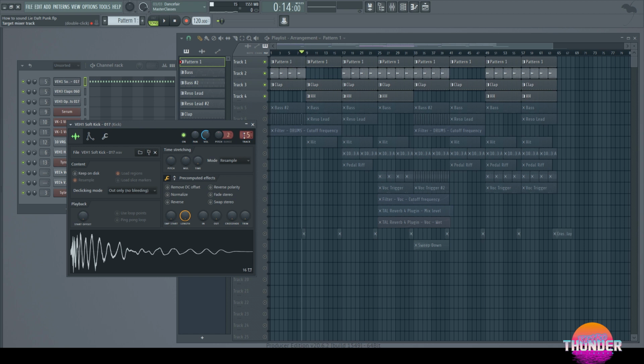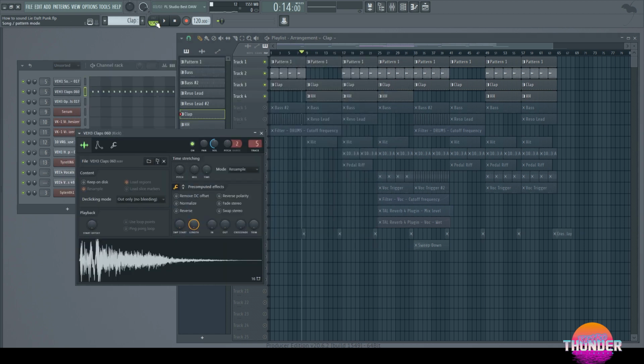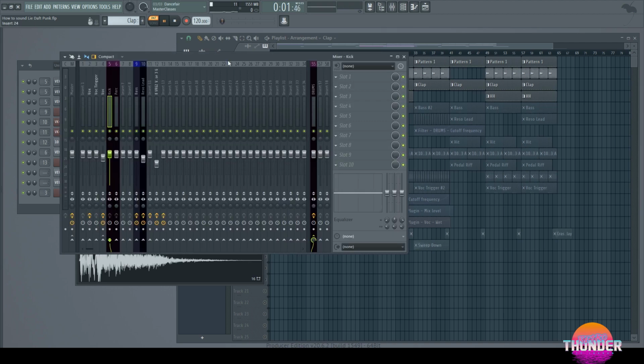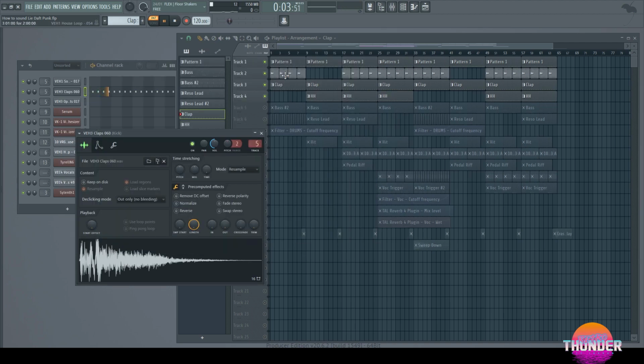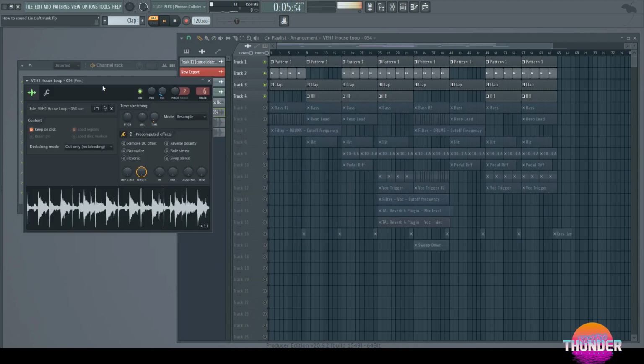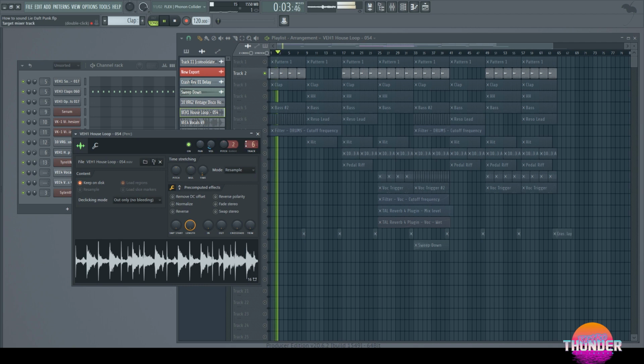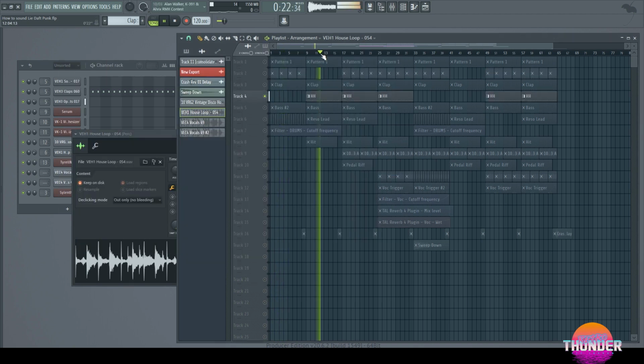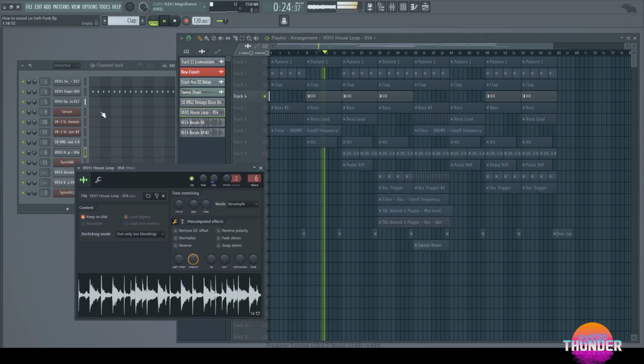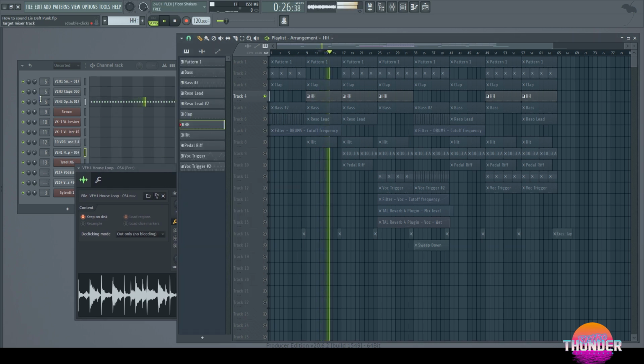For the kick, with nothing on. The clap, with nothing on. We have this little funky loop which came from one of the Vengeance house packs. And we have this hi-hat.